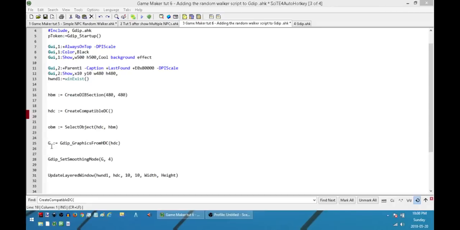Okay, so that's the OBM. Next is GDIP graphics from HDC. So here we have our HDC. This is our create compatible DC, device context. I don't know what that is. So we're creating graphics from that compatibility mode. What that means, it's beyond me.